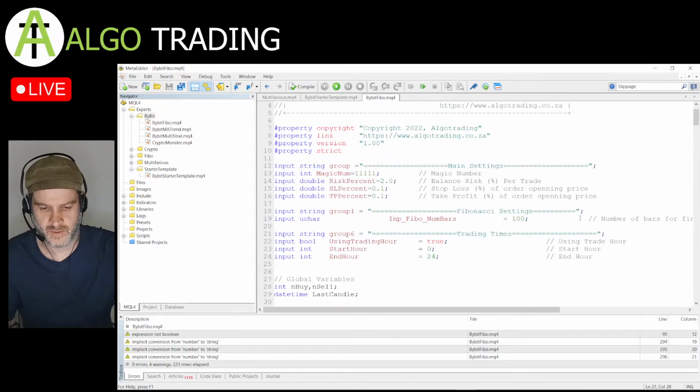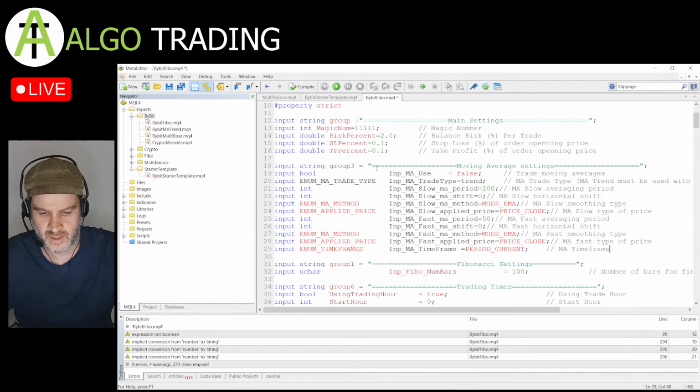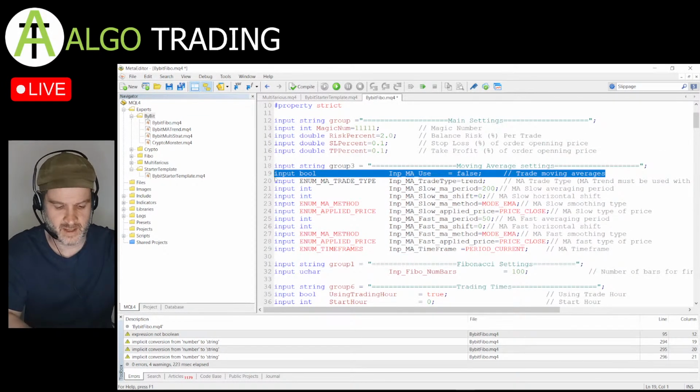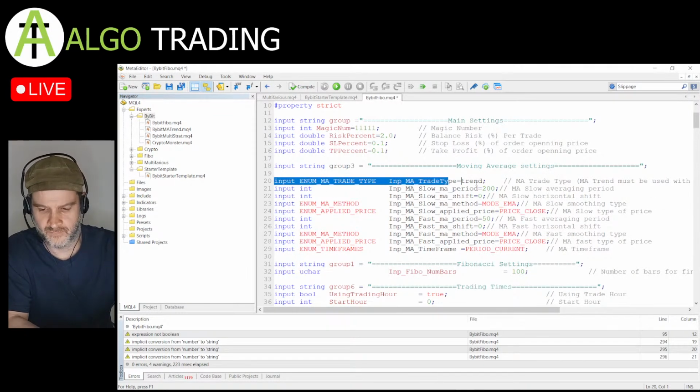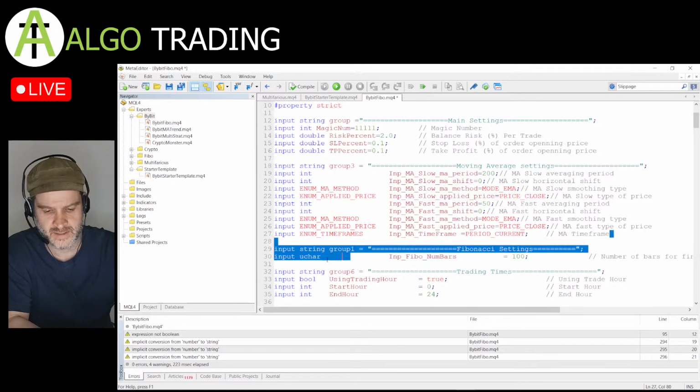BYBIT Fibo, and we're going to have moving average inputs. So we could go through these quickly. We're always going to use it, so we could take that out. We're not going to have different trade types. We're only going to have a moving average crossover. It's just really a confirmation of what's happening in the Fibo. So if we're in a bull trend, then we go long. If we're in a bear trend, we go short. So we've got our slow moving average period, the shift, the method, EMA, the applied price, the fast moving average shift, and then we're also going to take our time frame.